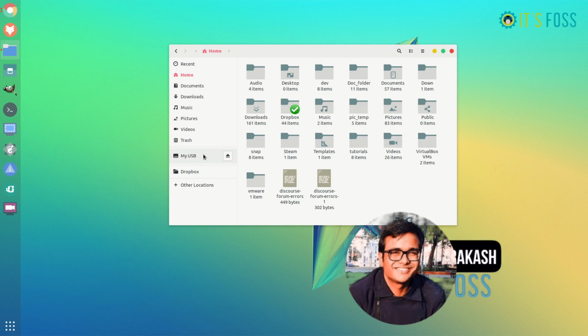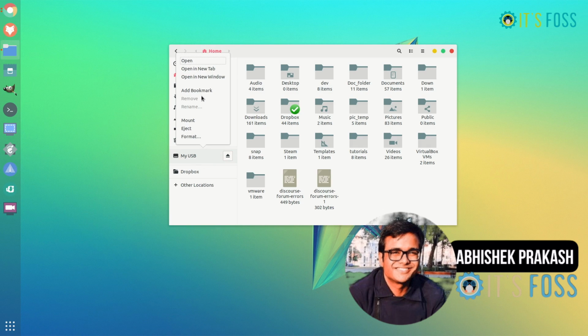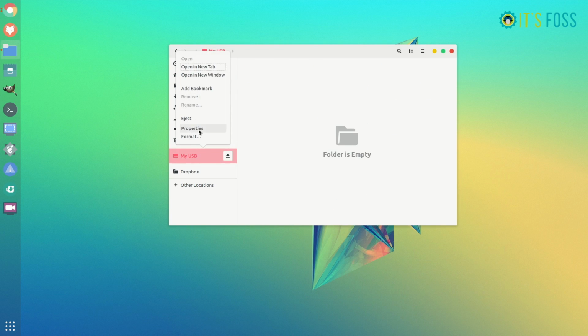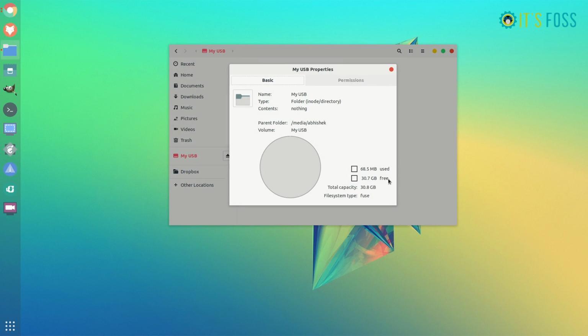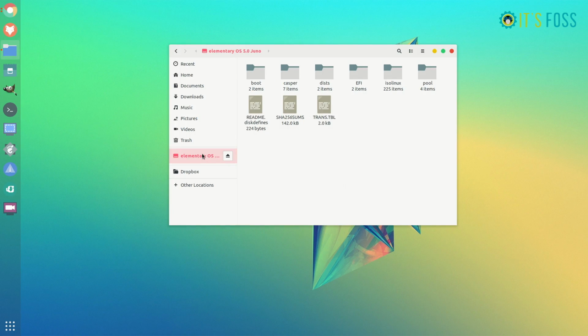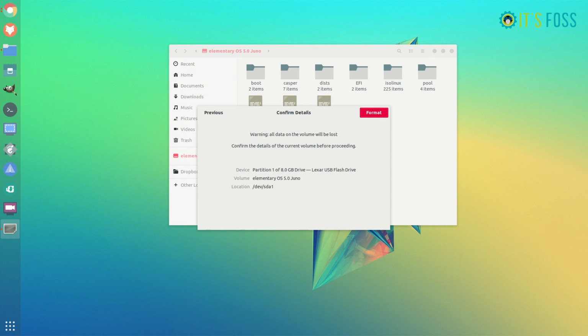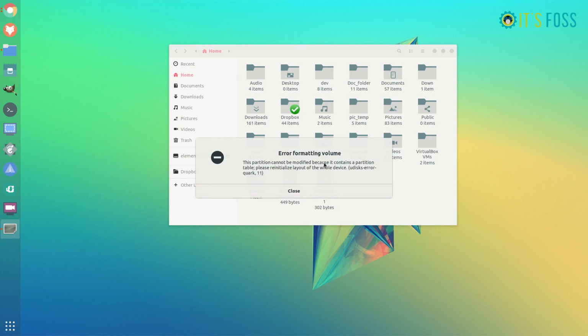That's normal. But if you use the USB to create a live USB of a Linux distribution, that might not be the case. Because if you try to format a USB which was used as a live USB, you might see this error where it says error formatting volume.